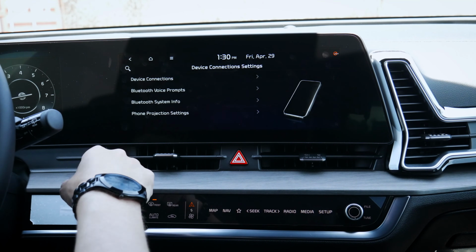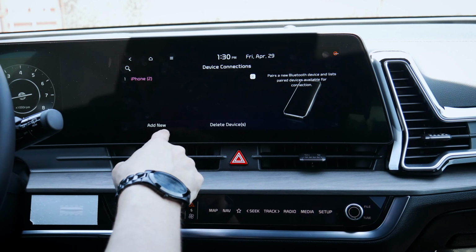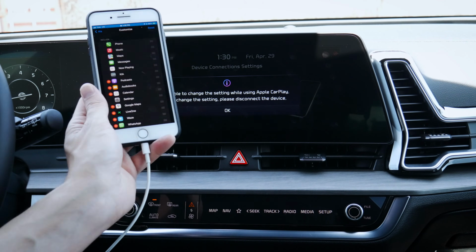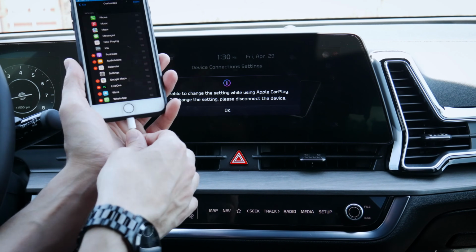We've got our Bluetooth device connections there, which we can see the phones that have been connected. We can add or delete devices. We've got our Bluetooth prompts. Phone projection is going to be for different things. Because we're connected to CarPlay, we can't adjust this.